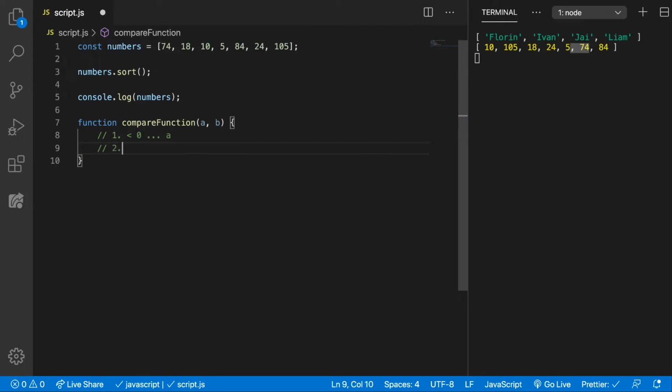Then the second scenario, if the return is zero, then nothing will be changed. And the third scenario, if we have a number bigger than zero, then B will come first. A comes first here, B comes first here, and then nothing changes here. Now, considering this, we can simply create a compare function to work properly with numbers by saying return A minus B. Let's say we compare 10 with 5, 10 being A and B being 5. Now, this will return a positive, right? So 10 minus 5 is 5, so it's positive, meaning that B will come first. So this will swap places.